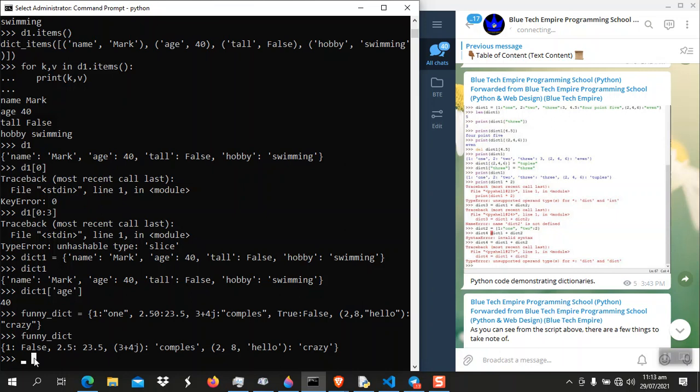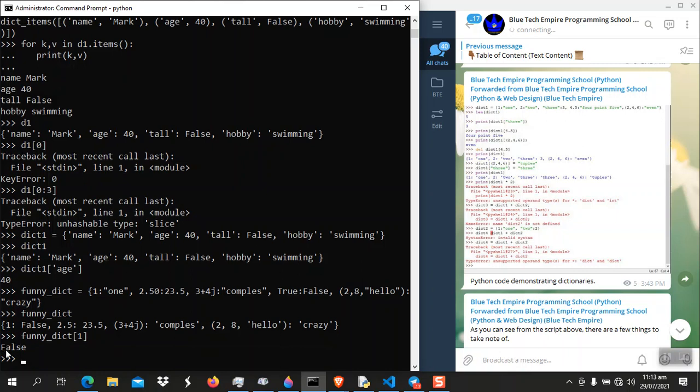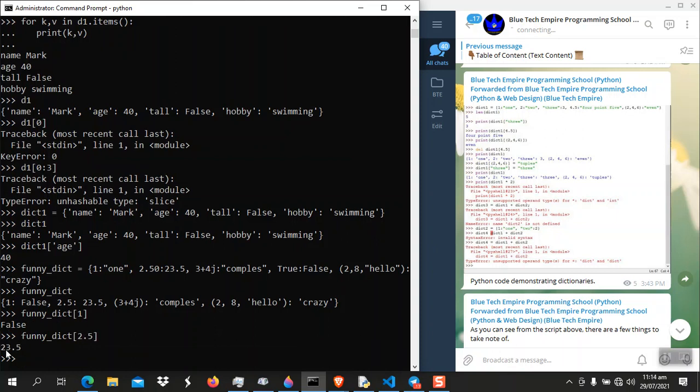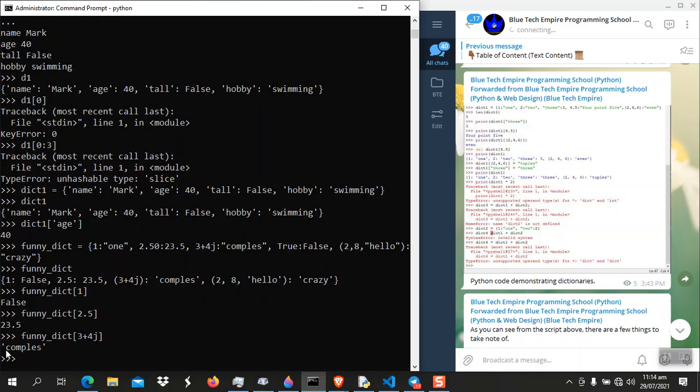So like we have explained, you can even access the values now. You can write funny_dict and use the key 1, because it's not an index now, it's a key. We have a key called 1. You see, it's not as if we're using the index. We can even say 2.5, we can even say 3+4j. We can even use this whole tuple as a key.